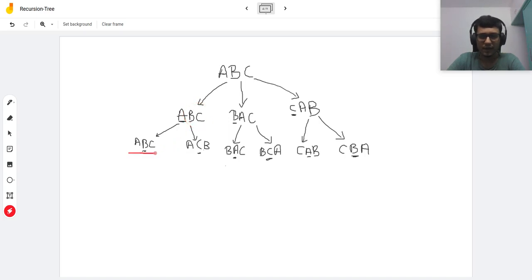So we get ABC and ACB, or in other words we can say that we are taking all the permutations of BC, which is BC and CB, and we are appending A to it. Now again here we are fixing the first character to B and then we are permuting the rest of the string, which is AC. So we get BAC and BCA. Again, in other words we can say that we are taking all the permutations of AC, which is AC and CA, and appending B to it. Similarly for this string CAB.